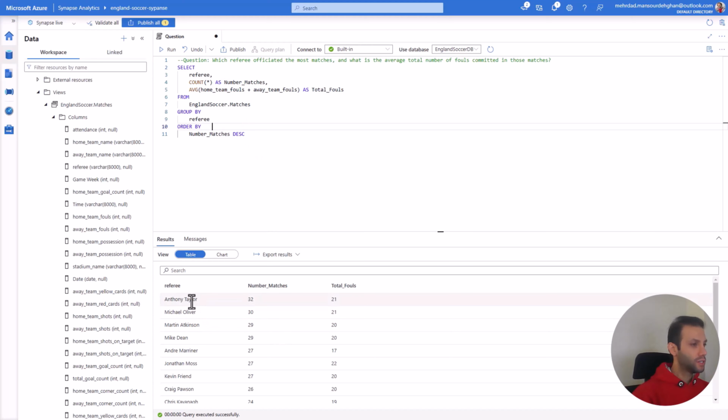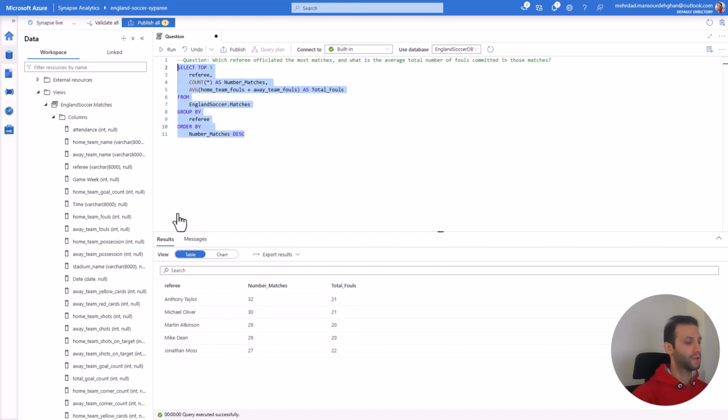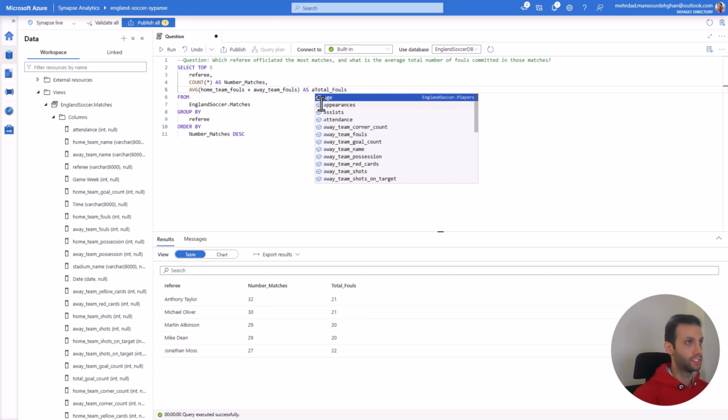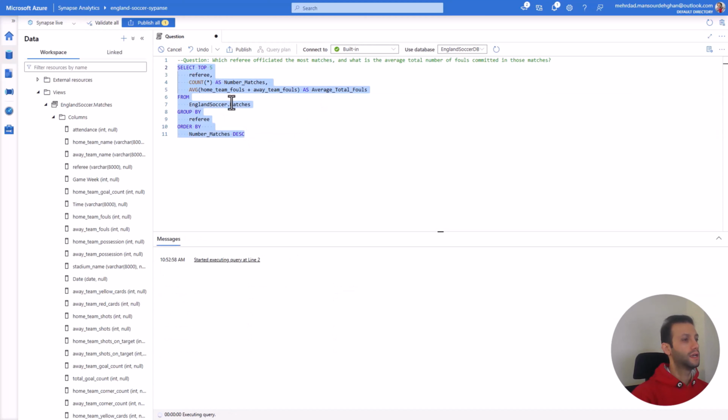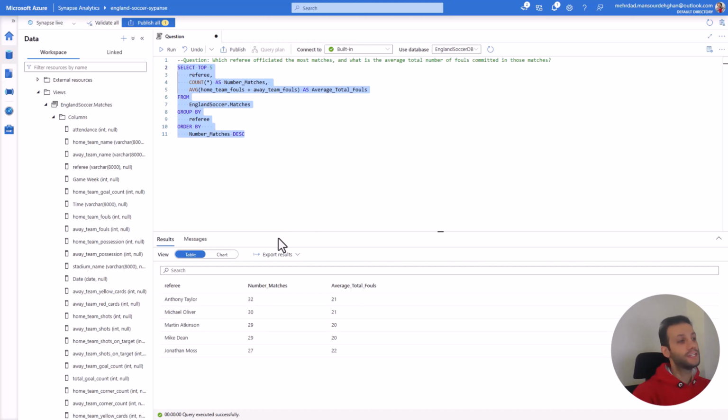Okay, we need to just keep the top 5. So I go there and I say select top 5. That's it. And now we run it. Okay, we keep this one. These are the referees that appeared in the most matches, and this is the average. However, this is the average total fouls. I run it again, and we can even see the chart.